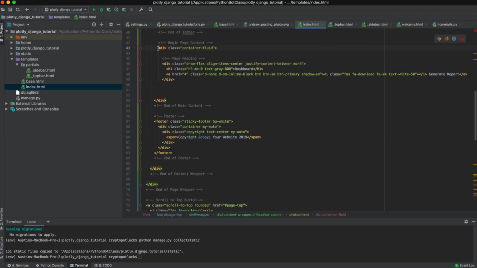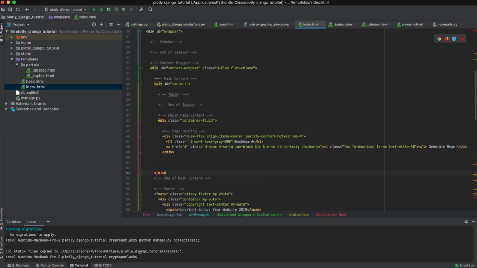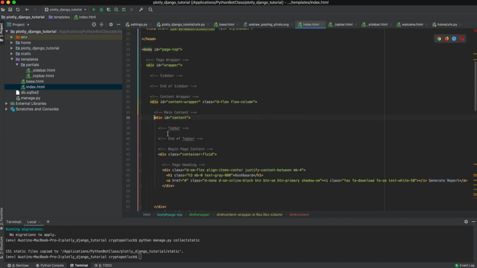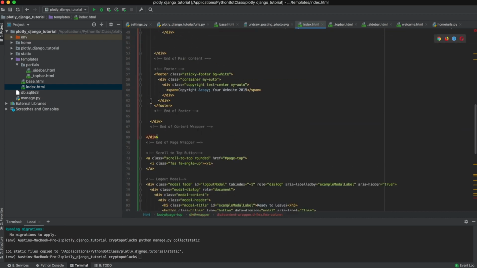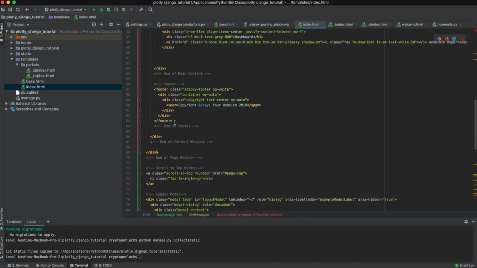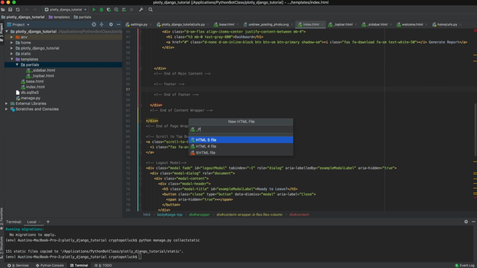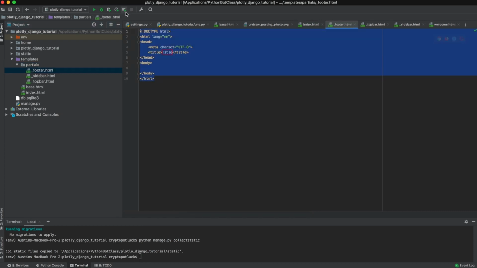We're left with this content fluid, which ends right here. We've got this container, which ends right here. That all looks good. And then we've got the wrapper ends, and everything looks like it's working. So we can also take this footer. I'm going to copy this footer, go up here, and add underscore footer. And I'm going to paste that within here.